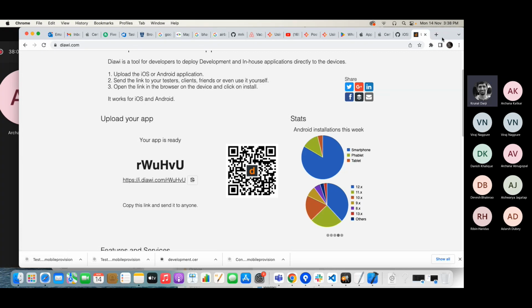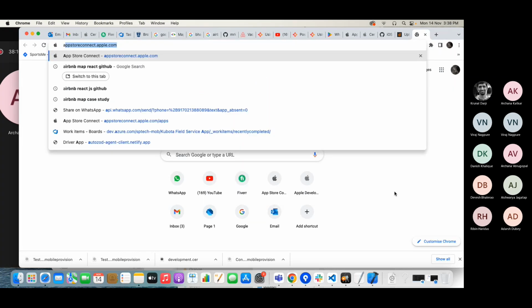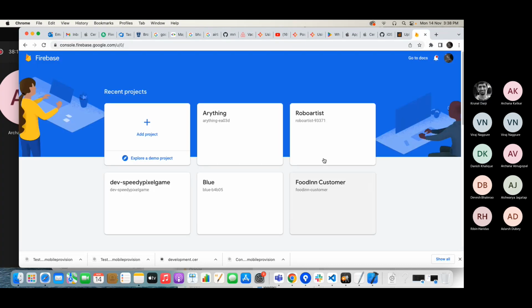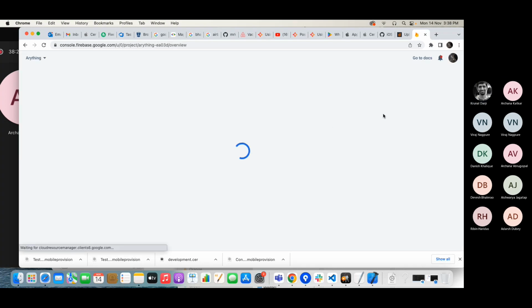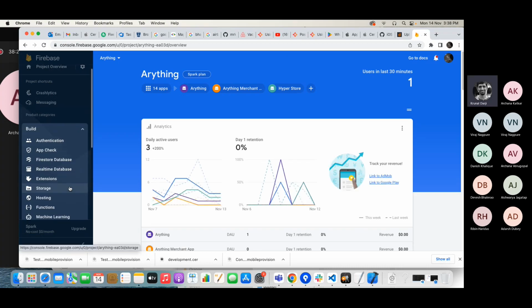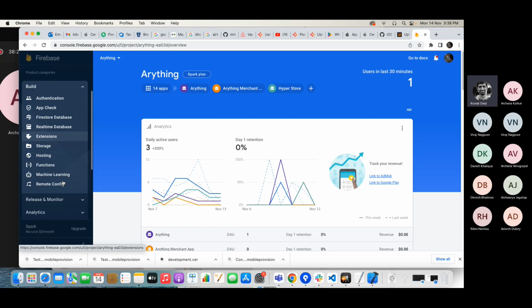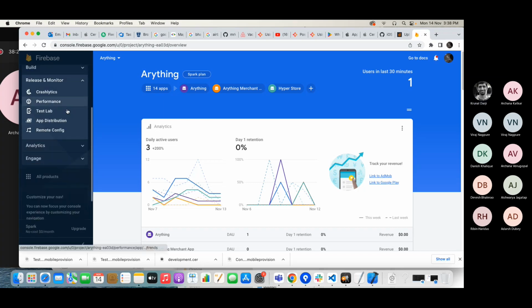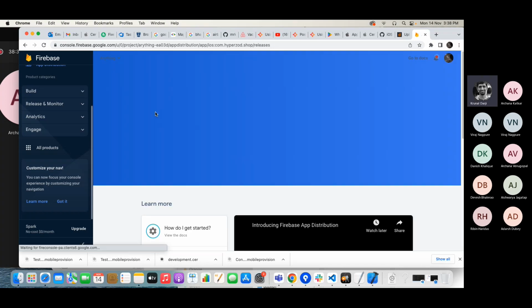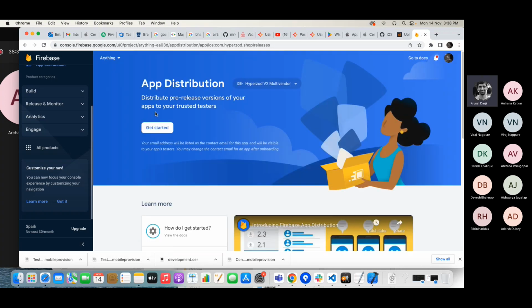So what I would prefer is to use the Firebase option. You can go to Firebase and upload. Under Build, we have App Distribution. Release and distribution. The way we distribute the Android application, the same way you can distribute the iOS application to Firebase as well.